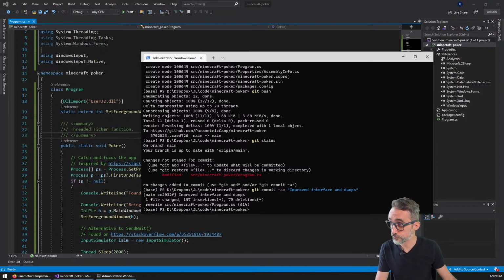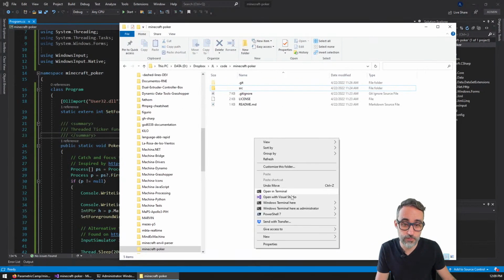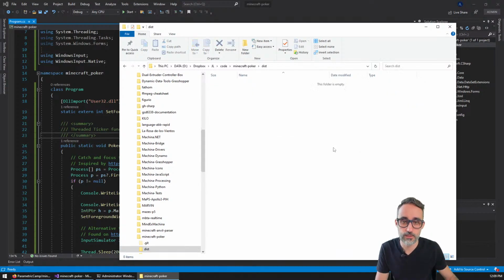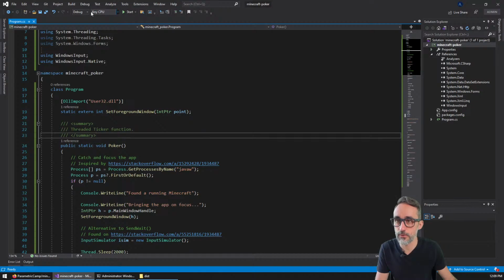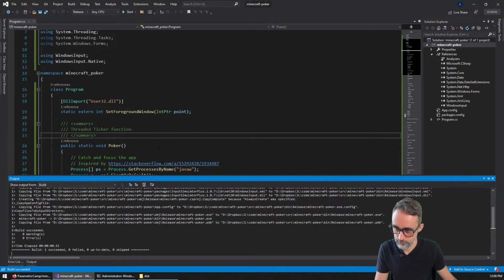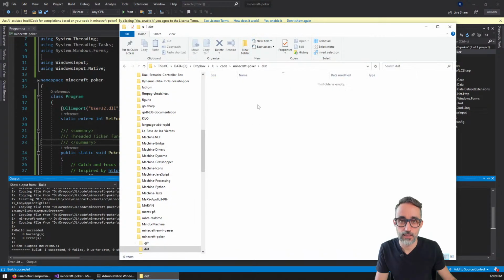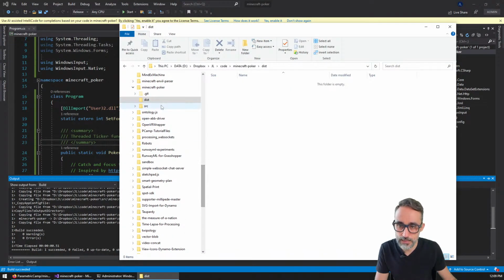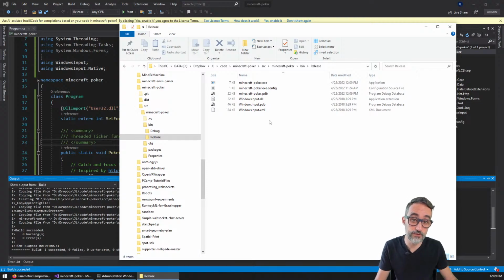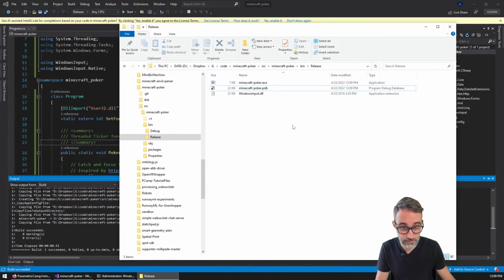And then in the poker, I'm going to write a distribution folder. I'm going to build this for release. So in source, Minecraft Poker binary release. Now I have all the files that I need in order to make this work. None of these are actually needed.